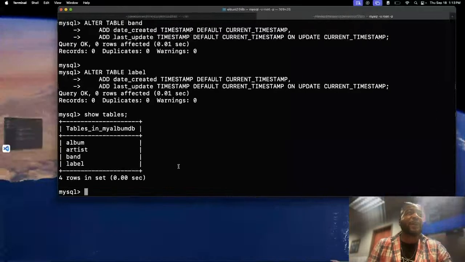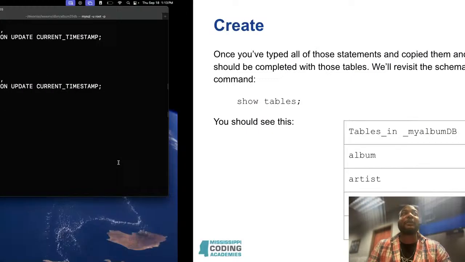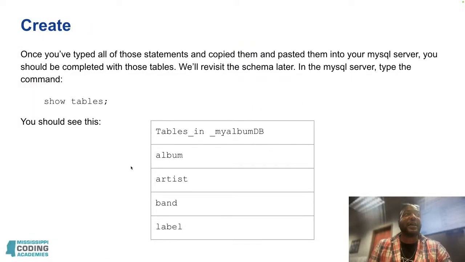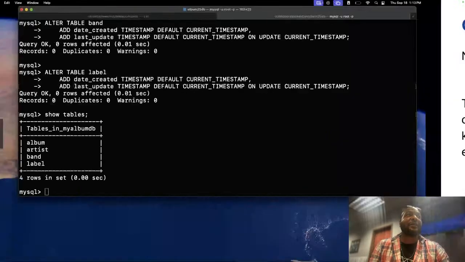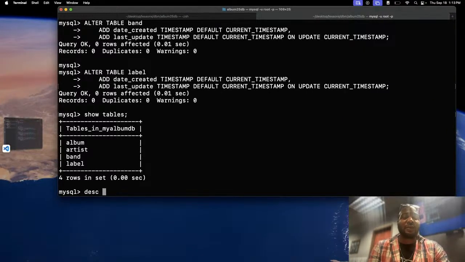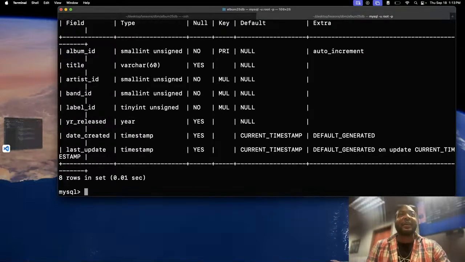And you can notice that the tables are alphabetized, as you can see here, not specifically in the order that we wrote them. Now let's type this command inside your SQL server, DESC album. So DESC album, don't forget the semicolon, hit enter.